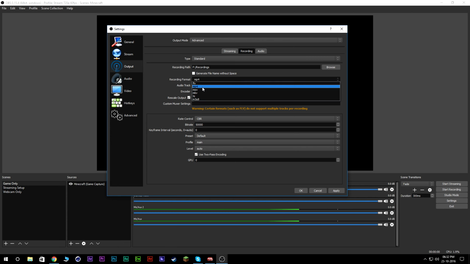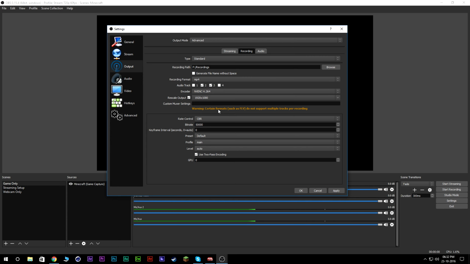Now, for recording format, make sure you are in MP4. The files don't take up too much space, and it's great quality. FLV you don't want to use, because as you can see here, certain formats such as FLV do not support multiple tracks per recording, and you want to have that for sure. This is why we're using OBS Studio. So for audio, I like to record track 2 and 3. You can keep it at 1 and 2, but you want to have at least 2. Otherwise, you can't split tracks in editing, and that's really nice to do.